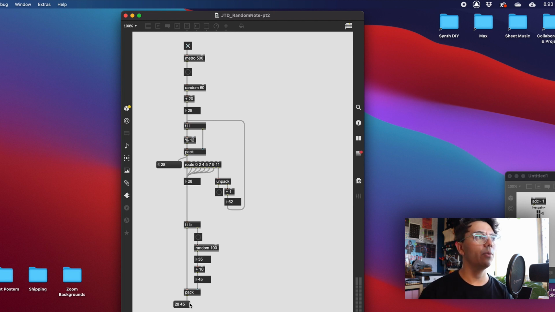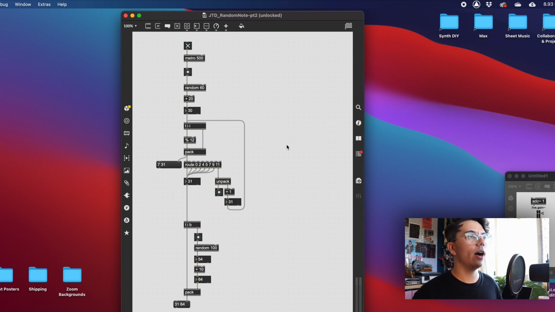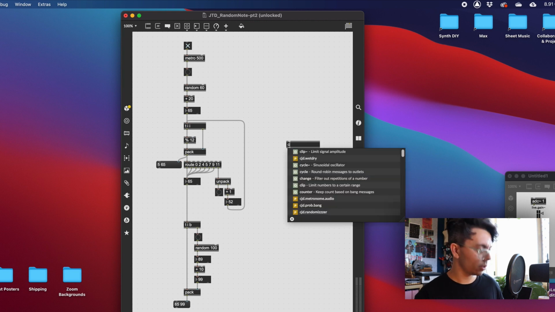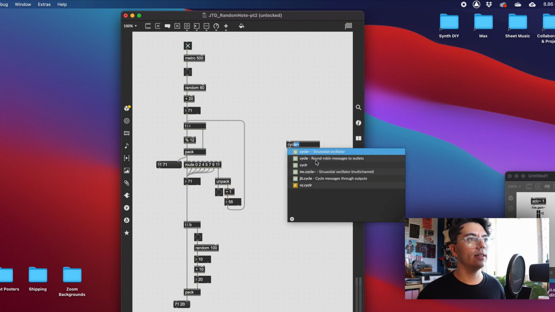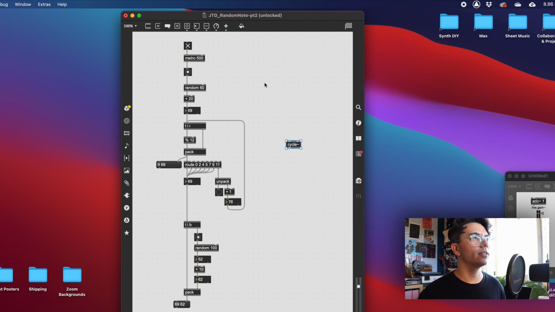You might have noticed thus far we've just been dealing with numbers. We haven't dealt with any sound. So I'm going to create the basics of a software synthesizer in here, and it will start with an object called cycle tilde. Now, that's really important.